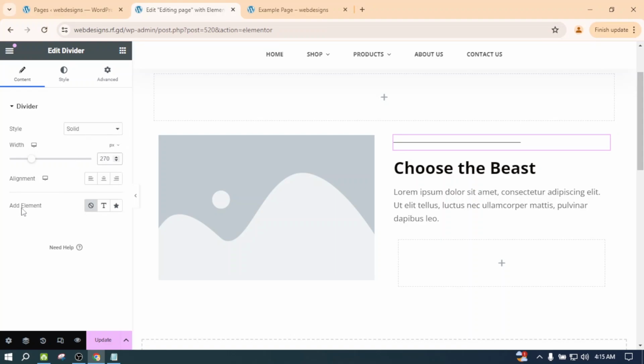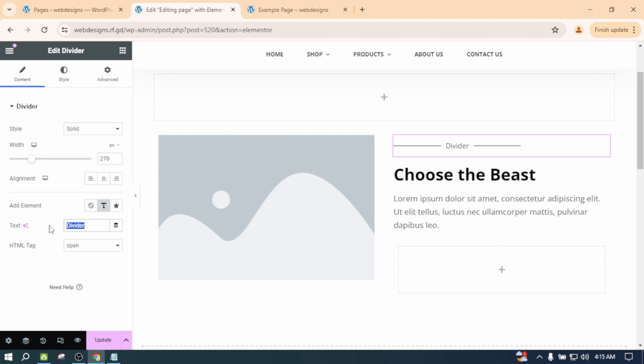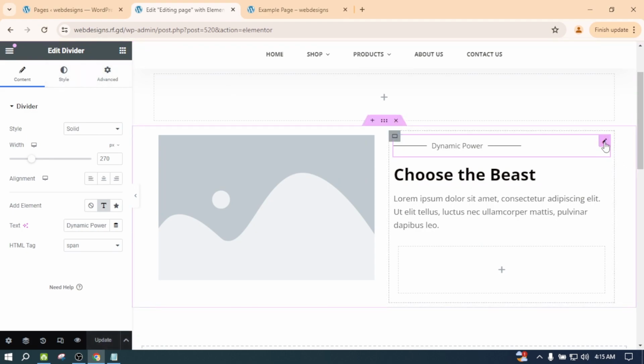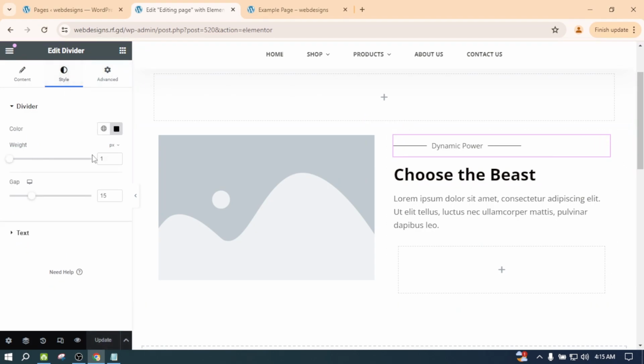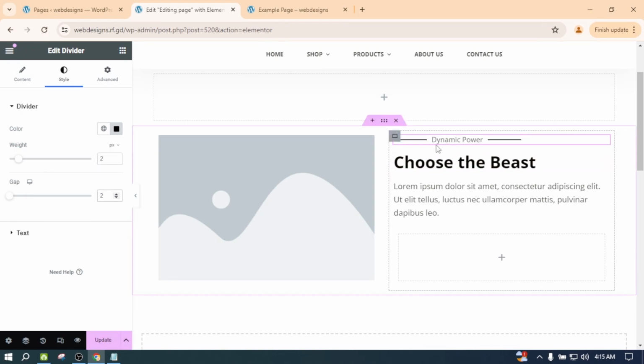Now here you can see the add element. So I am here adding an element of text and I give the text as "Dynamic Power". Now we will update it. And then on style for this divider widget, I will give the weight of this widget as 2. And I also set the gap between the lines also 2.